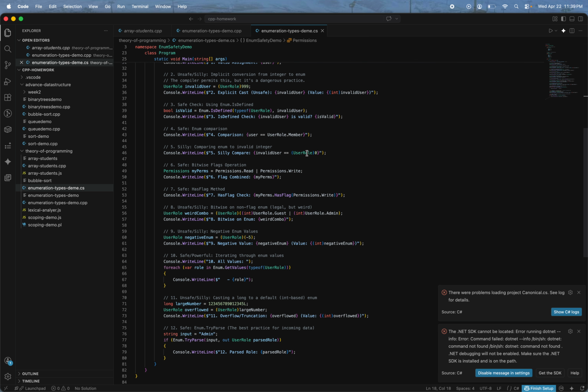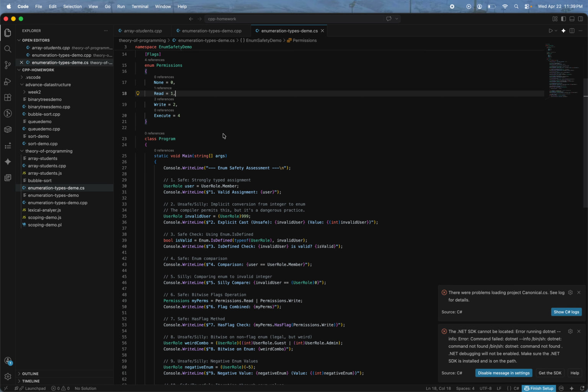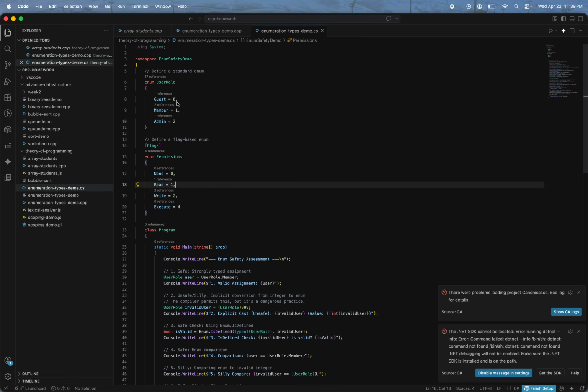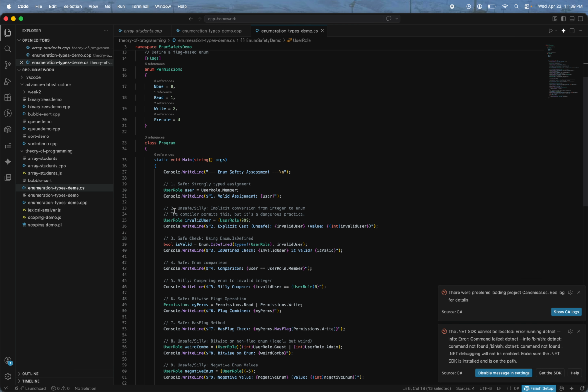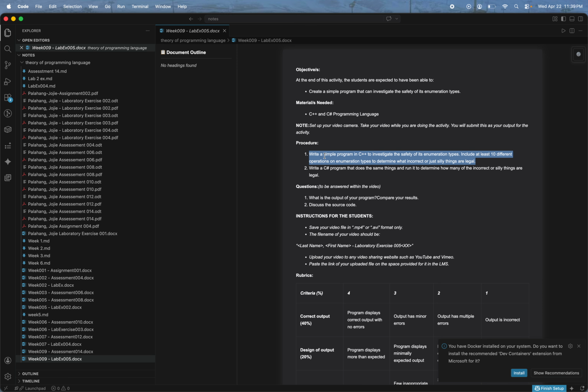Same goes with C sharp. We have safe strongly typed assignment and unsafe implicit conversion. Oh sorry, I'll start from the definition. We have user role here. So we have guest, member, and admin as our enums and permissions. To demonstrate, these are the possible enumeration types.